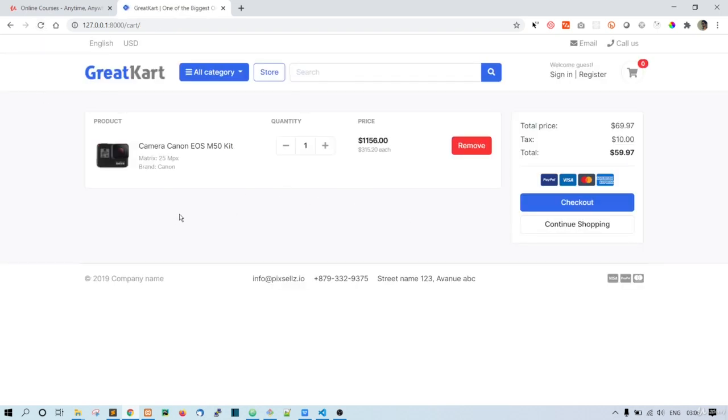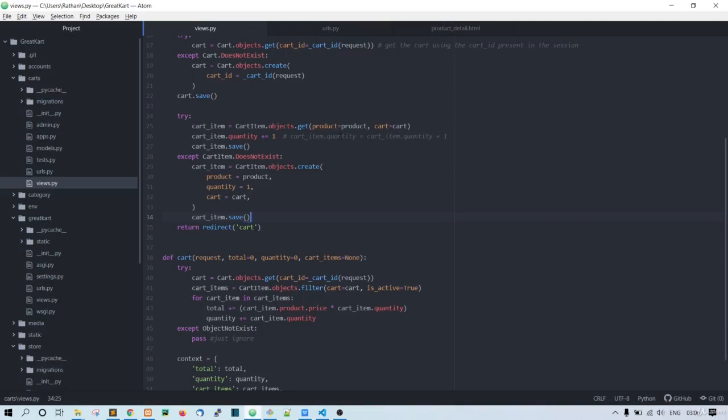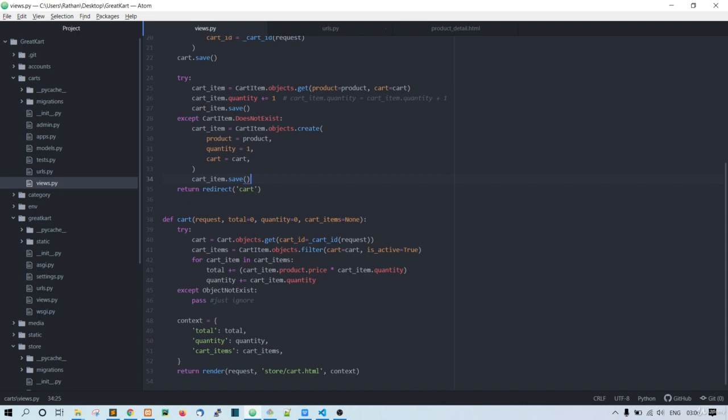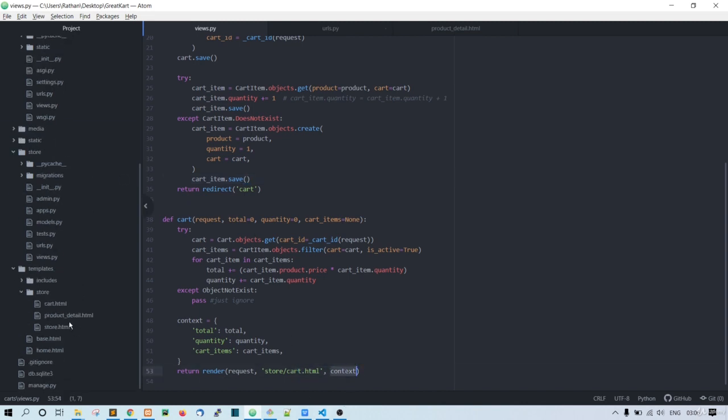Since we already have the data, we will be printing it here in this page. First of all, we will loop through all the cart items so that it brings all the cart items here on this side. Then we will print all the quantity and price and all those details inside. So first go to the cart page. Context is already sending the data to the cart page.